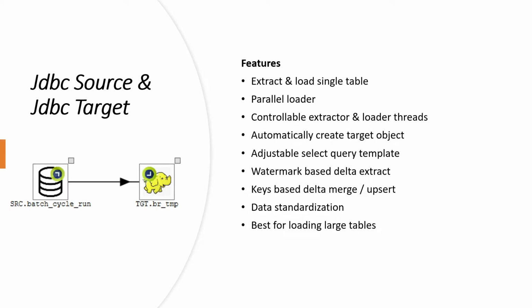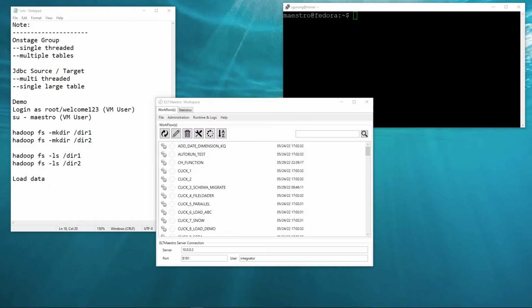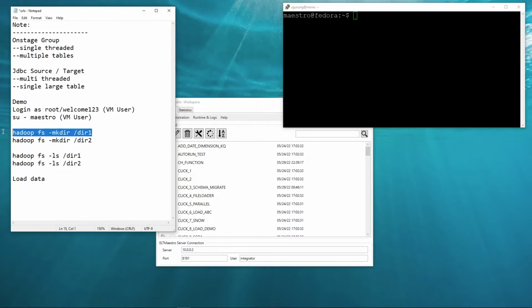Jdbc source and target steps are designed to load very large tables, and they can extract and load data in parallel. Now, before we start, let me create two folders on Hadoop. For that, run the command hadoop fs -mkdir and a folder name. I'm going to make two directories so that I can demonstrate OnstageGroup and Jdbc Source target steps.